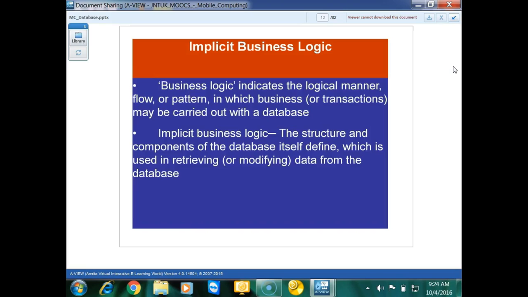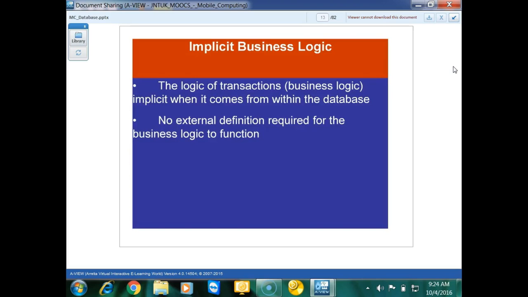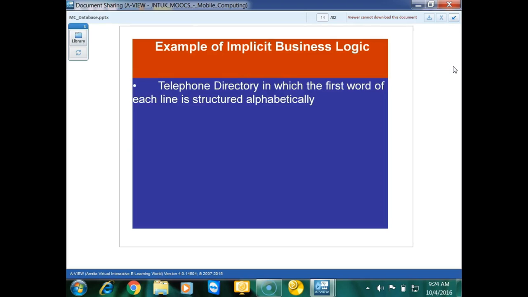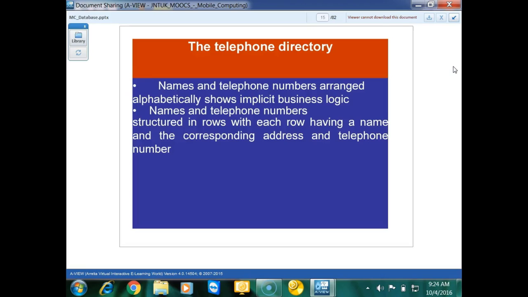A simple example of implicit business logic can be a telephone directory. In a telephone directory, what happens? The records are arranged in alphabetical order. So we don't need to apply some external logic from our side. The logic is already applied. As you can see here, they are all arranged in alphabetical order. So whenever we search for some particular data, we just go to that particular alphabet and we search for the data. We don't need any external query.